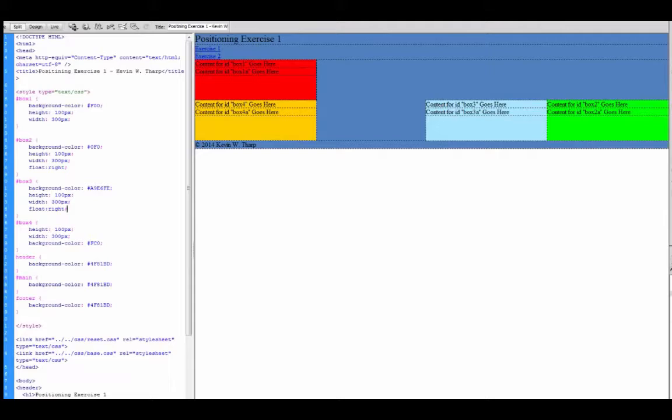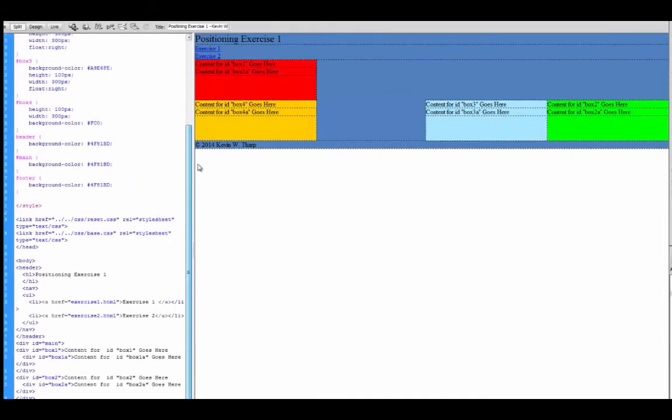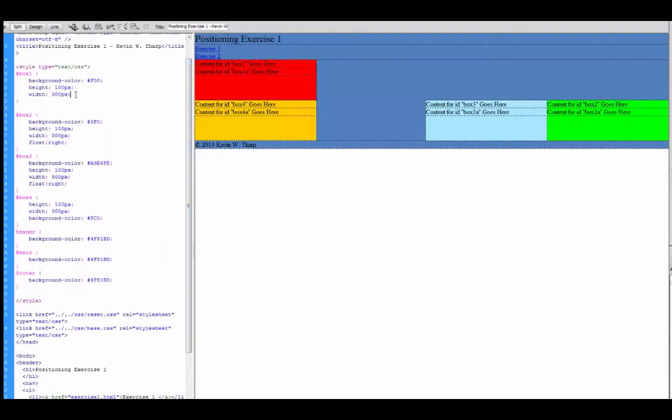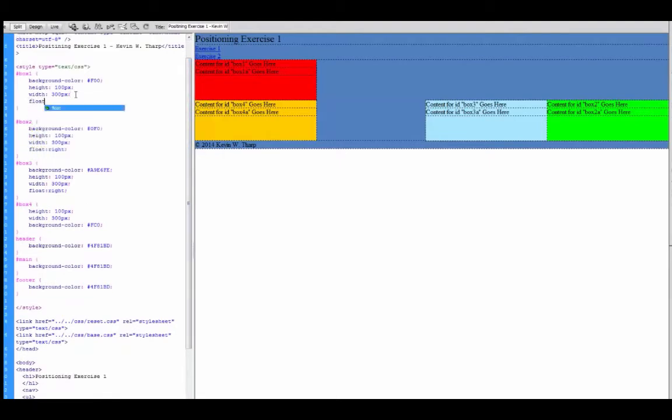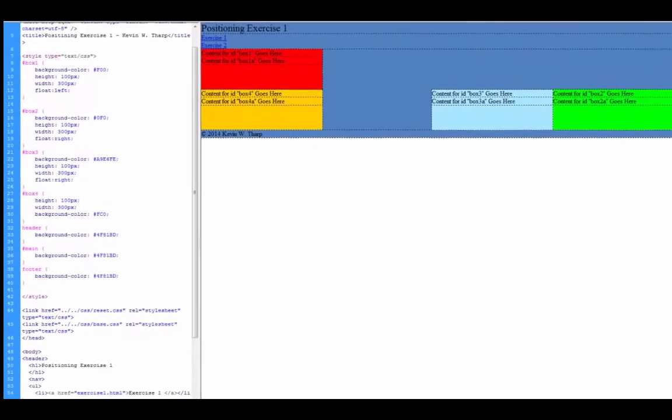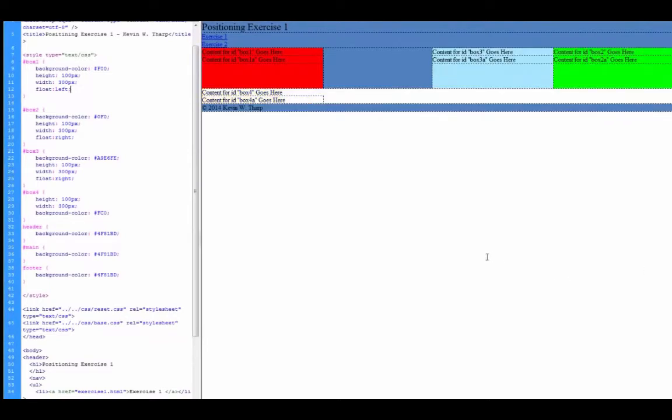So the question is, why is it that when I had box number 2 floating, it didn't go up beside box number 1? The reason is that in order for an item to float past another item, that other item has to be floating as well. So if I change box number 1 and I give it a float of left, then we're going to see the others pop up there next to it.